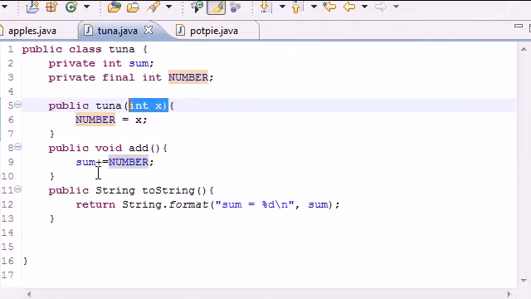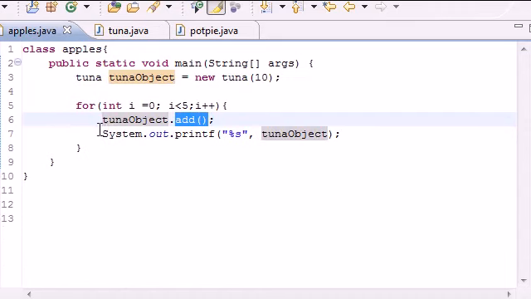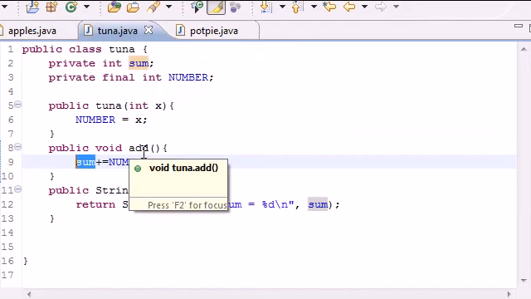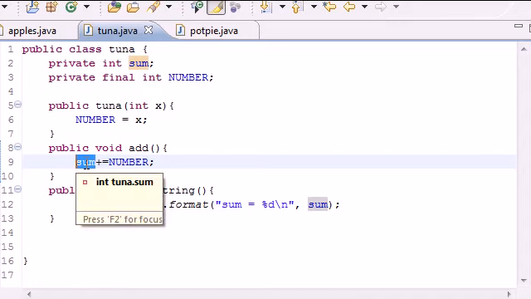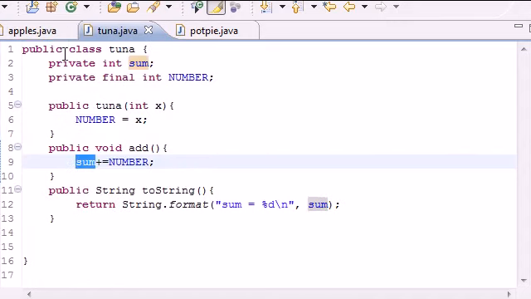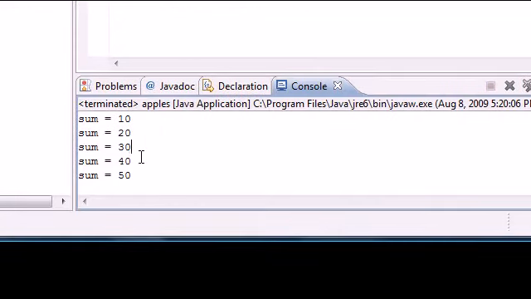So first, for add, it took that number 10 and added it to sum. So now sum was equal to 10. Then it just spit out 10. And then the next time, on round number 2, it took that 10 and added it to 10. Then we got 20, so now it spit out 20. Then it took 10 and added it to 20, which was 30. Then it added it to 30, which was 40. Then it added it to 40, which was 50.